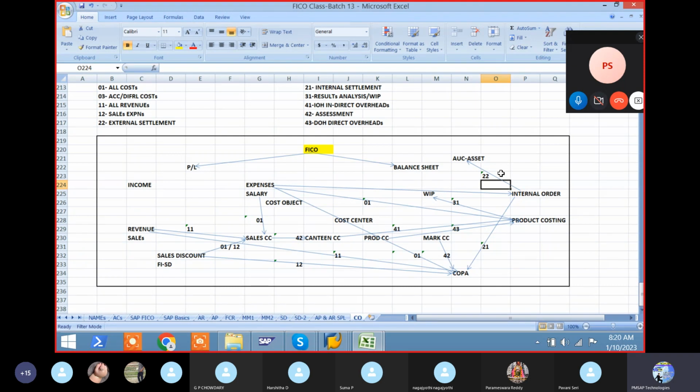We don't know whether the user is booking to cost center or COPA. This 12 category will support both, but 01 will not support COPA. It will support only cost center. That's why for sales discount always create category 12. Don't create 01. In future, after 5 years, if I implement COPA and want to move the sales discount balances to COPA, it will not support 01. At that time you have to complete the process again and create the 12.